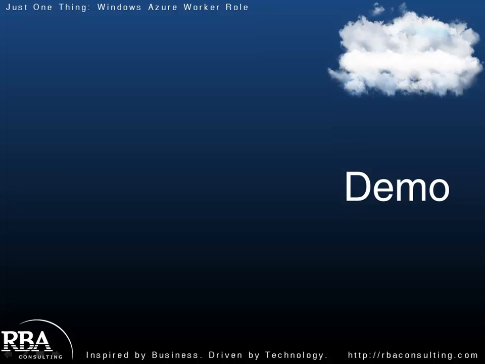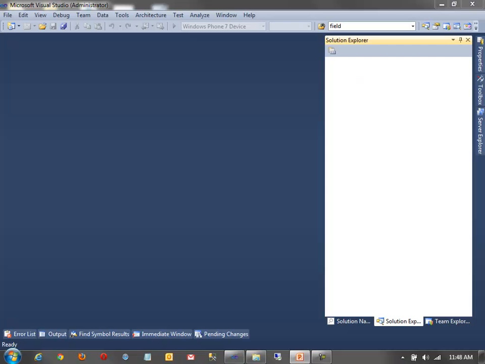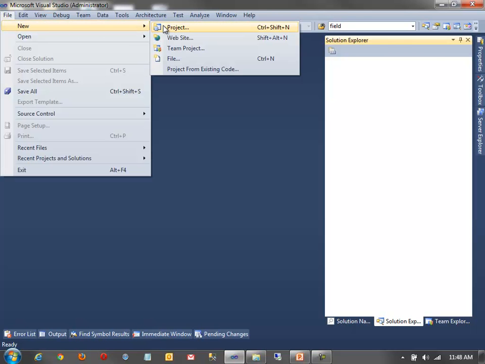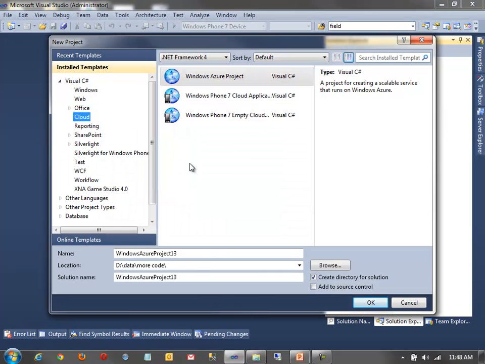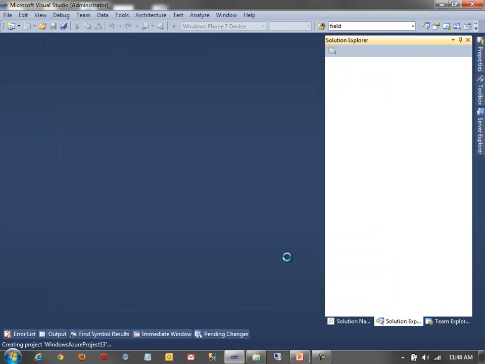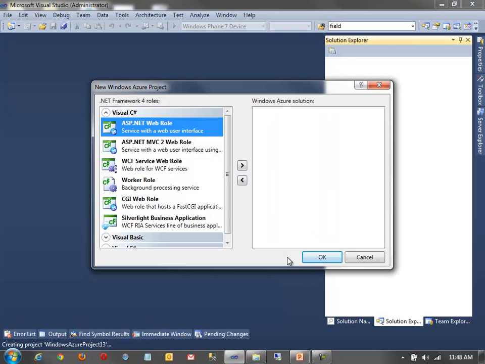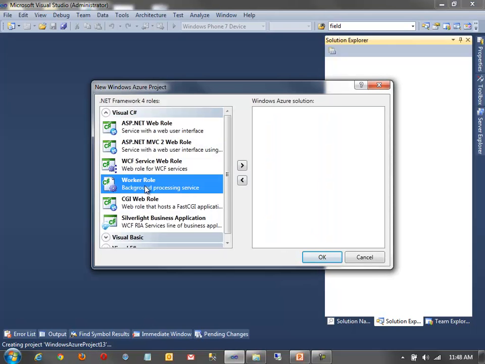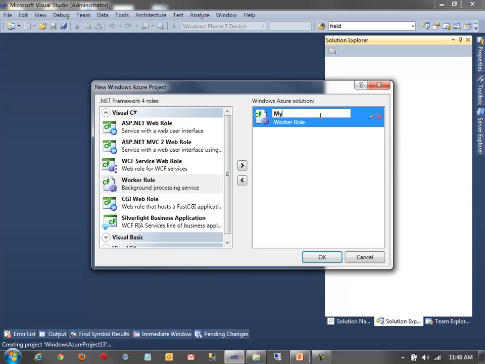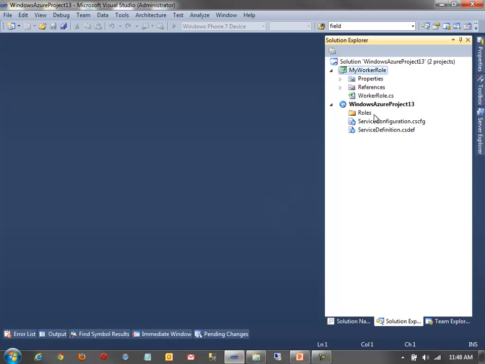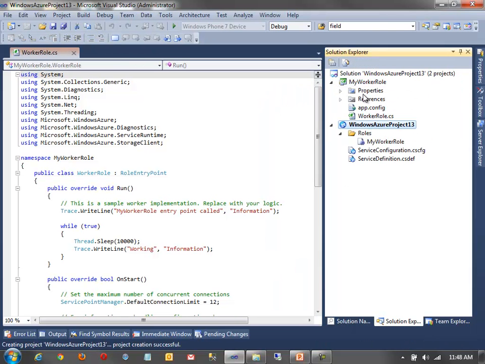So let's take a look at what a worker role implementation actually looks like. I've got Visual Studio up and running here. We'll create another new Windows Azure project. I think I'm on 12 now. Oh, 13, as a matter of fact. Okay, well, hopefully that's not unlucky. Create the project. And this time, what I've done in some of the previous episodes is create a web role. I'm going to create a worker role, and I'll just call it MyWorkerRole. Let's take a look at what's going on here. Click OK. So it's giving me my Azure project, and then I have my worker role.